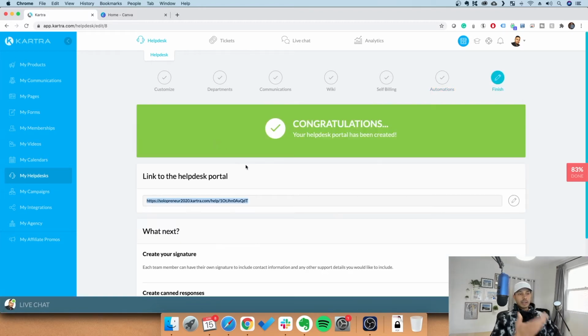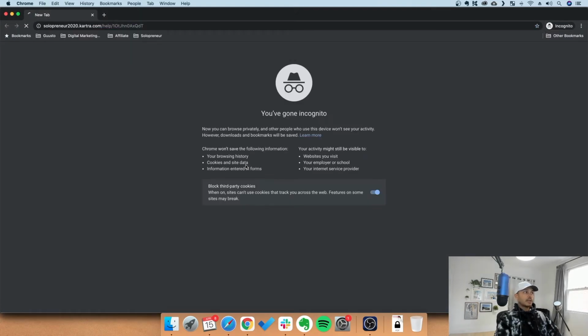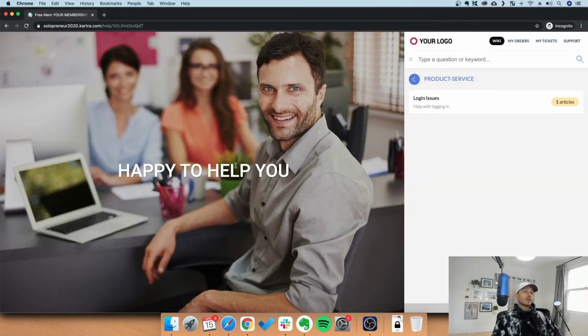And finally, here is the link to your help desk, and you're free to use that anywhere. I'm going to actually show you in a moment how we can embed this, but let's continue with the steps. So you can see here, that is that wiki article we set up that they can see.